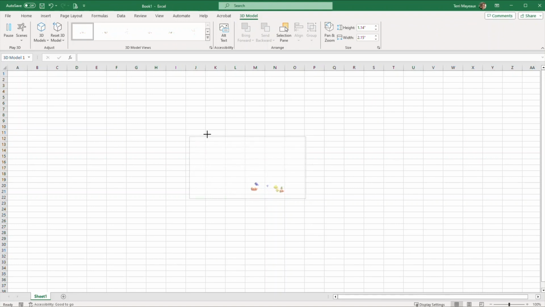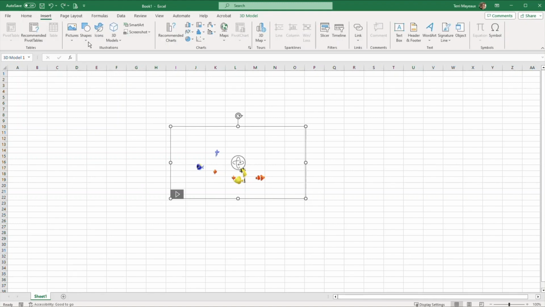And now let me enlarge this so we can see it, and look at this. We have little fish floating around, and then we do have a pause button if we want to stop. So for special effects, that could be a lot of fun as well. Well, let's go back to insert, and we've done the 3D models.